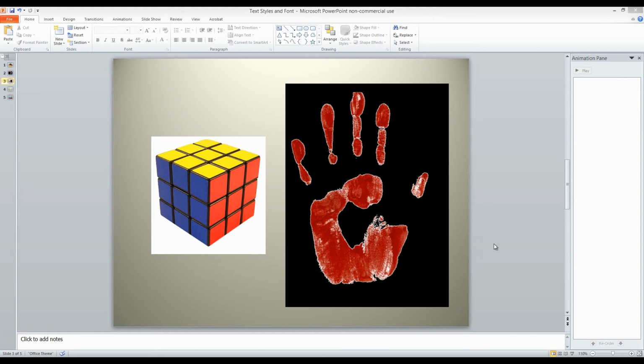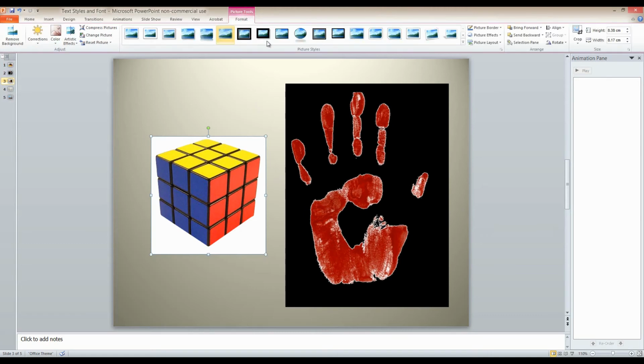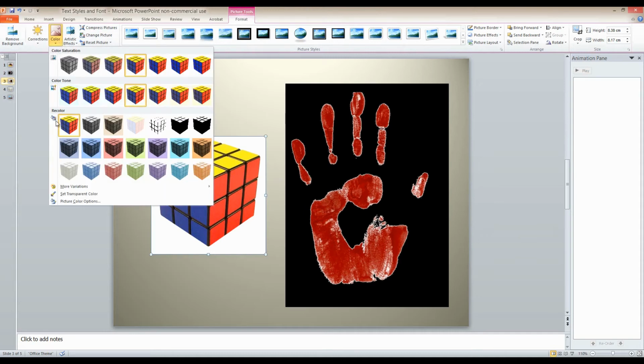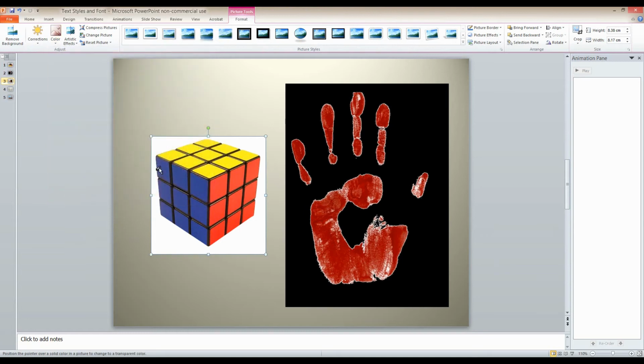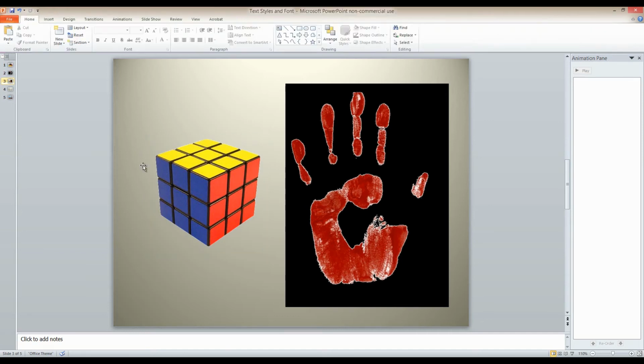Okay, there are two different ways of doing this. The first, or more simple way, I'll show you on the Rubik's Cube. So we select our element, under the picture tools, click Format, and in this ribbon we need to go to Color, and at the very bottom we have an option to set transparent color. Okay, and we want to make this white transparent, so we just left click on the white area, and you can see that gets rid of it.